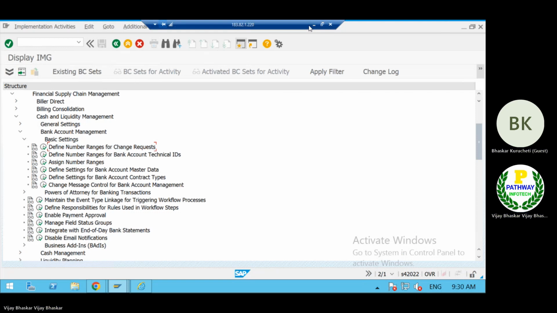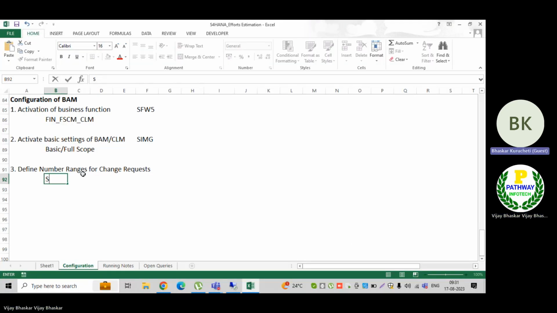SIMG, same. SIMG. Define number ranges for the change request. What does it mean?